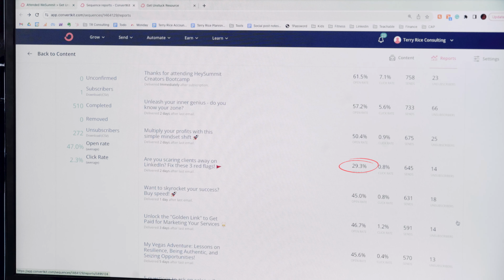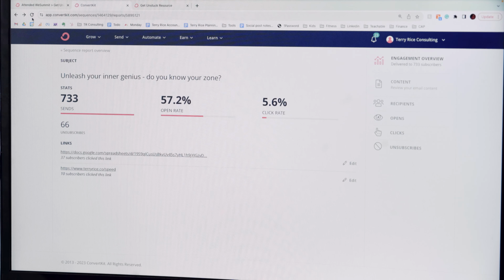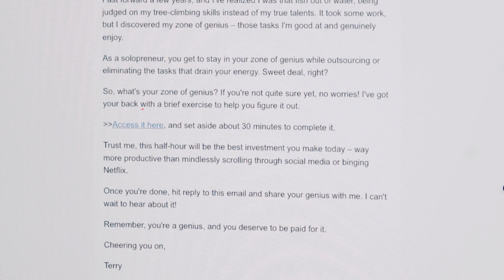One of these emails, the subject is, unleash your inner genius. Do you know your zone? So who doesn't want to know their zone of genius, right? So as a result, that one is a very high open rate and a good click rate too, because I like offering exercises people can do. It's not just a newsletter where you'll learn something. Hey, I want you to apply what you've learned. So there's a link to this spreadsheet they can use to actually go through these exercises.